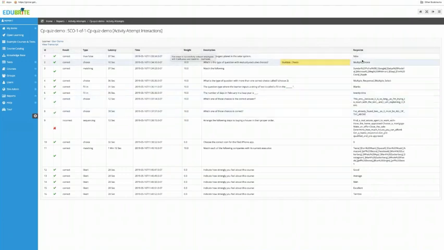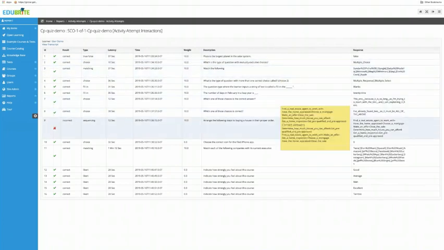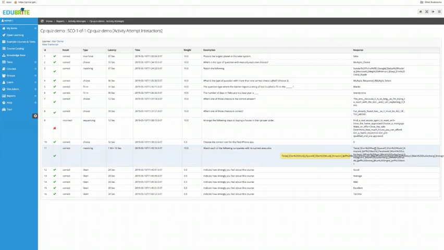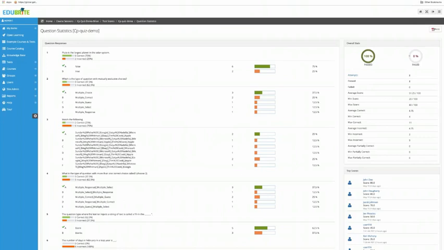So you'll see the responses that we made here, true/false, multiple choice, things like that. A concatenation of the various sequencing and matching choices that we made. And you can see that we got this one wrong. You can look at these for each one of the activity attempts for all of the users, but ideally you'd really want to look at them in aggregate. And EduBrite offers a unique aggregate report that is essentially a compilation of all of the question responses for this particular CP quiz demo.